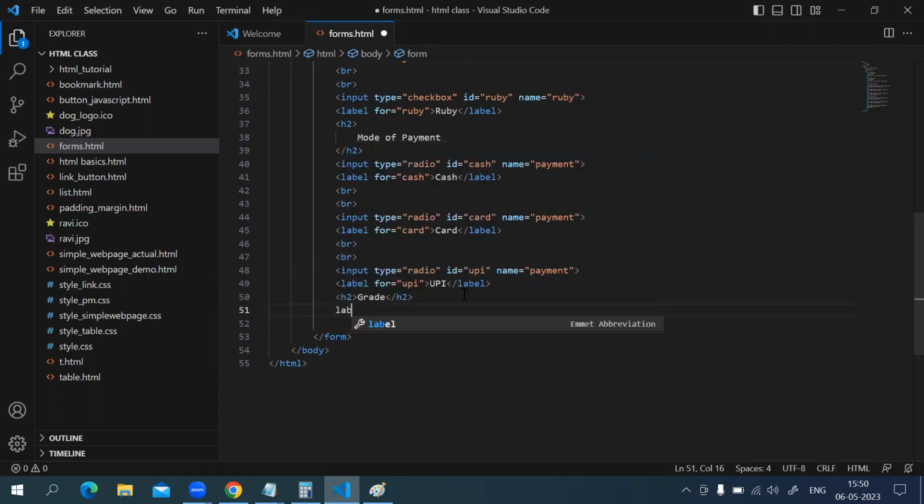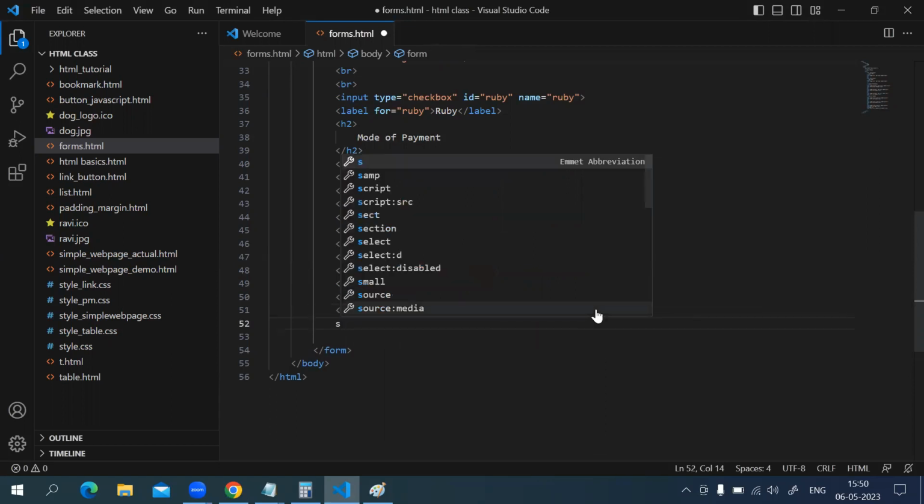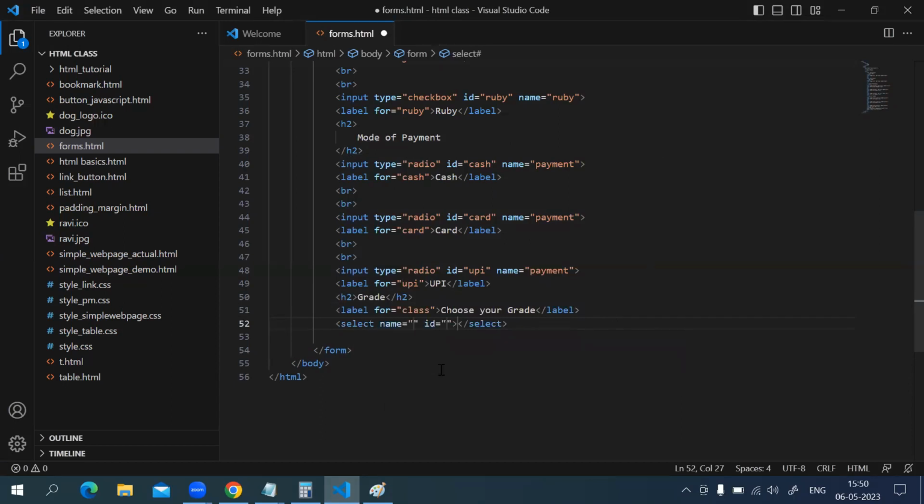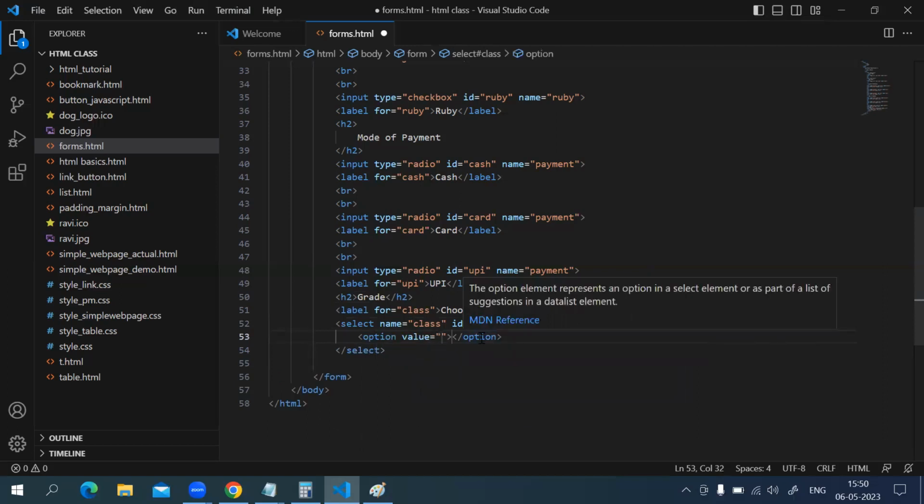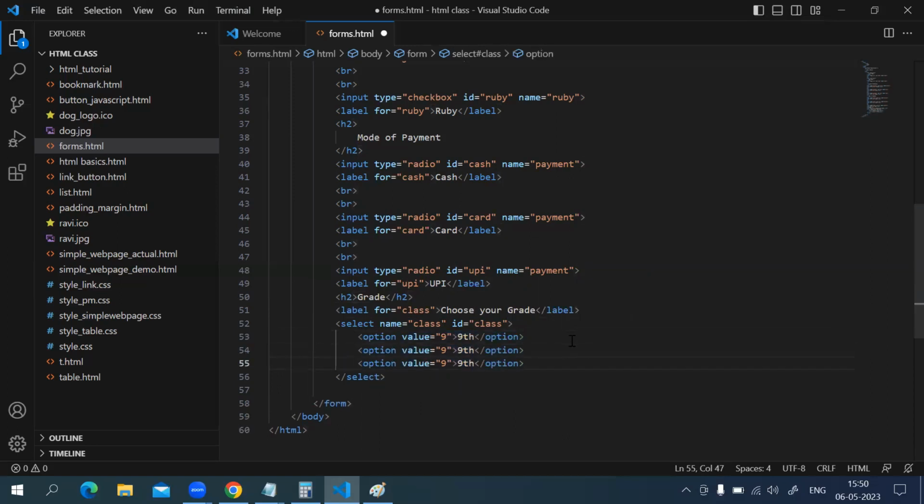Now, first we need an initial label. So for will be like the same thing. We'll have it as class and we'll write it as choose your grade. And we need to give the drop down list options using the select statement. So here name will be similarly class itself. ID should be similar to for, so we should have it as class. And inside the select statement, we'll be giving the option tag for the different options available. Option, and value will be 9th standard, so I'll keep it as 9, and the text will be 9th inside the drop down list. I'll just copy paste it for the other tags here: 10th standard, 11th standard and 12th standard.